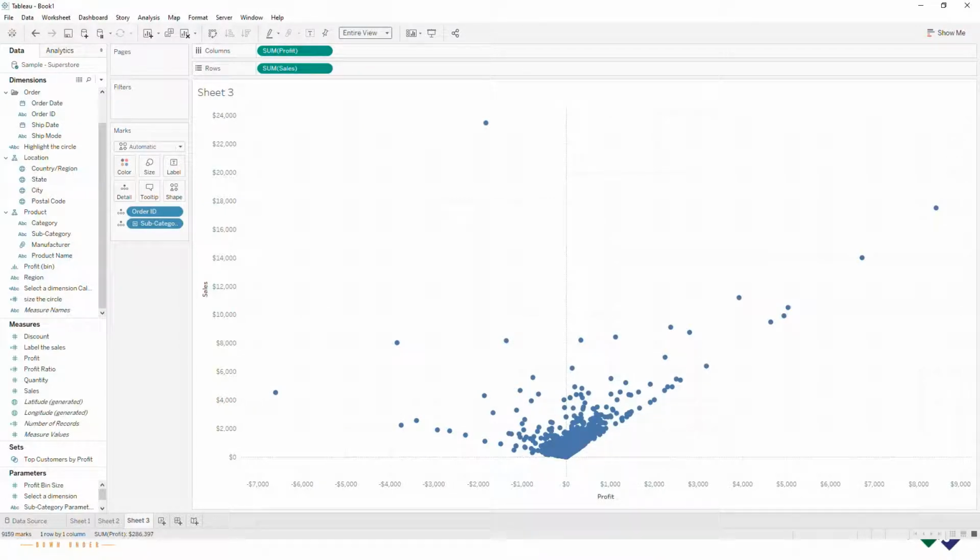So now what I need is, when I'm hovering over a single circle, it should show all the orders that happened under the same subcategory. For example, here the subcategory is copier. So when I hover over one circle, it should highlight all the orders that happened under the subcategory copiers.